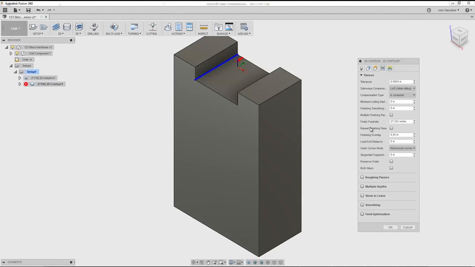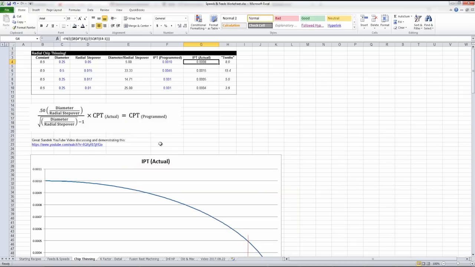Or how many of you in a 2D contour will do multiple finishing passes, or repeat finishing passes, or a spring pass? And when you do that, you end up cutting with only a radial step over of about 1/1000th of an inch. And what happens there is your actual cut is only about 1.3 tenths.